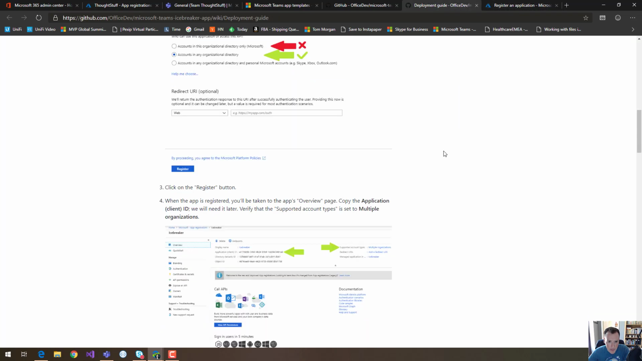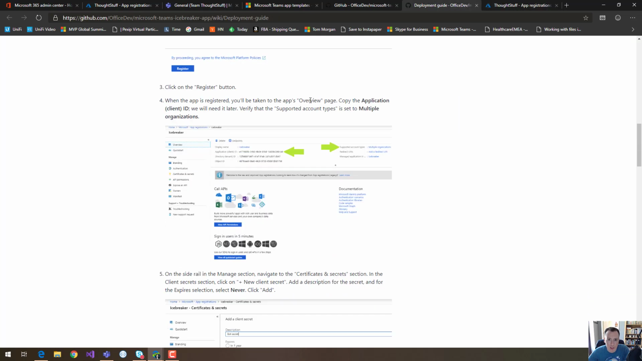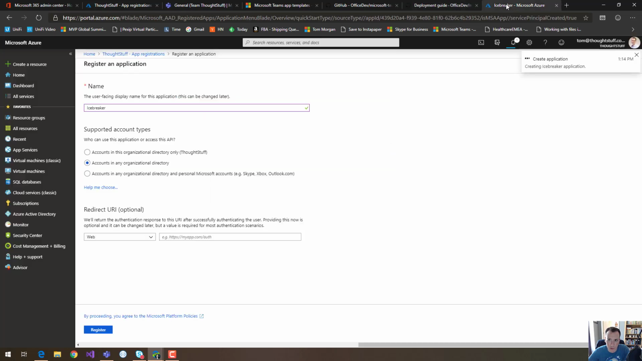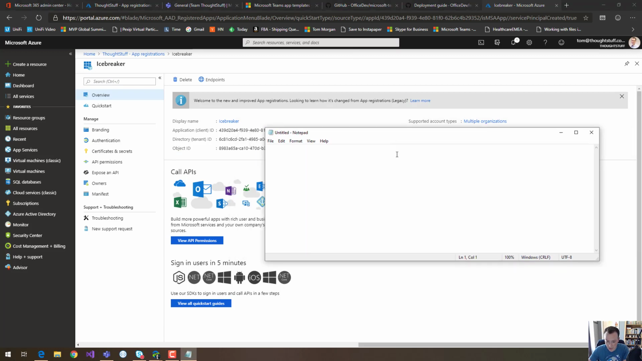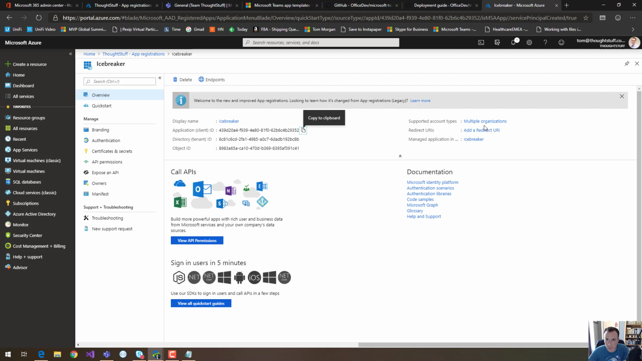Back to the deployment guide. When the app is registered, you'll be taken to the overview page. Copy the application client ID and verify that supported account types is set to multiple organizations. Okay, so here we are. This is the overview page. We need to take a copy of this application client ID. If you hover over any of these GUIDs, the little clipboard icon comes up. So I'm just going to open Notepad and paste in our app ID. Cool. And verify that supported account types was multiple organizations.